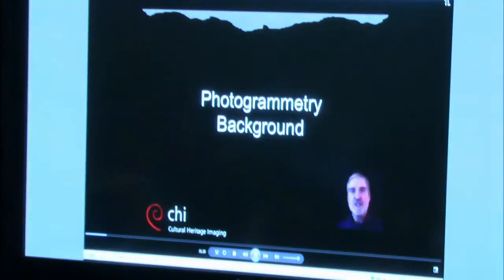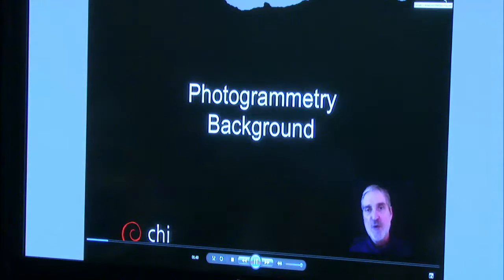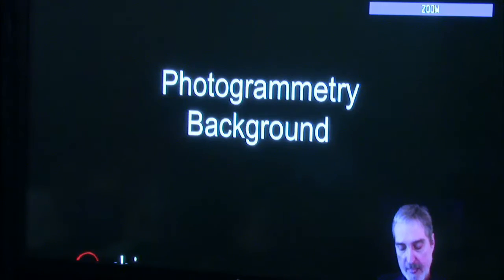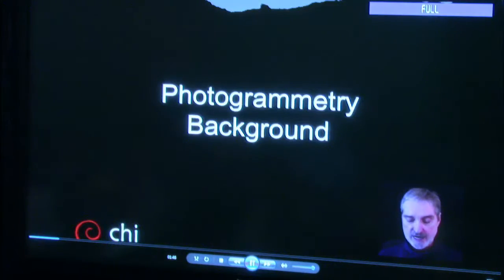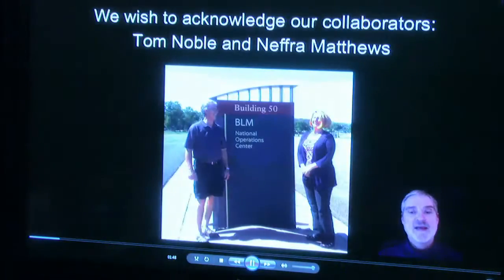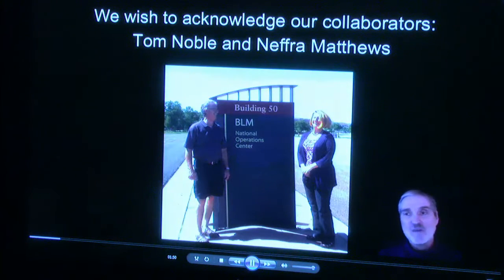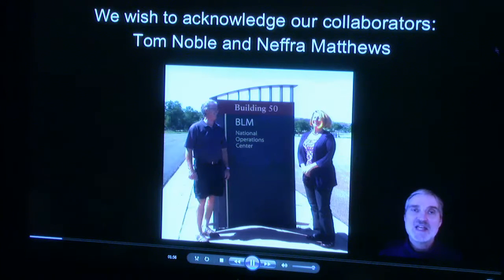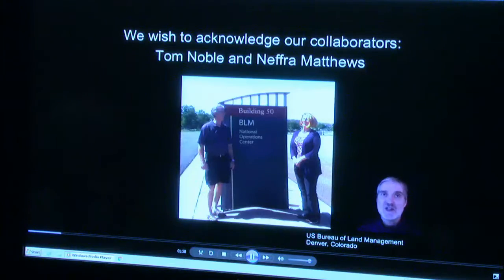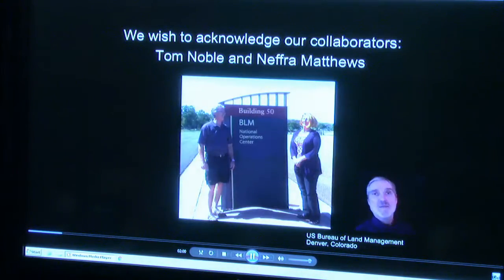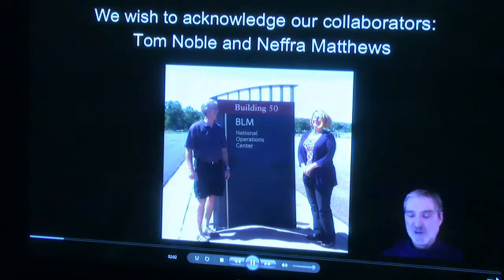Now, I'd like to spend some time talking about the photogrammetry methodology that we employ at CHI and also teach in our imaging classes. We'd like to thank Tom Noble and Neffra Matthews, who both mentored us and invented the primary mechanisms of the following method.